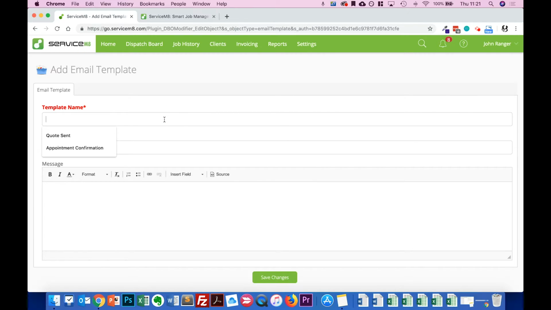Template name. So your staff are going to need to know what this is. So make sure you call it something short and clear. We're going to call it appointment confirmation. The subject line is what your customer will first see when they receive your email. So again, you'll want to make it nice and clear to let them know what the email is all about.